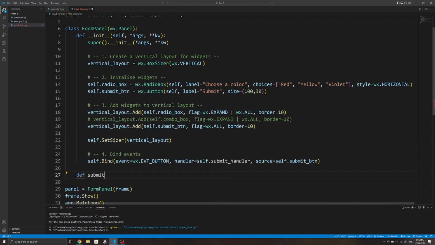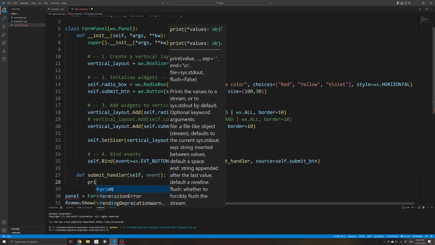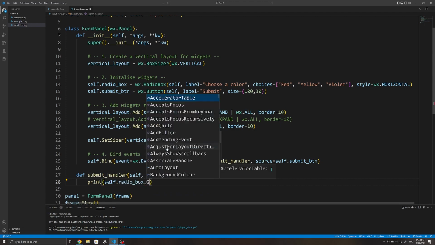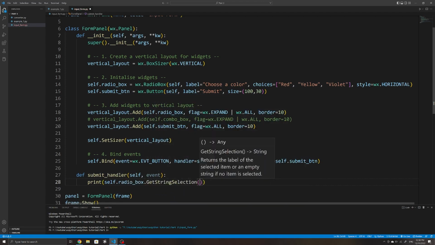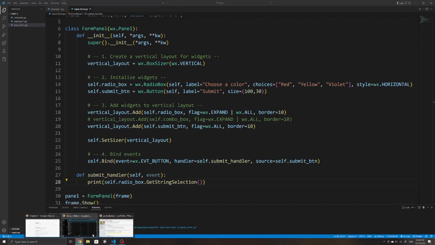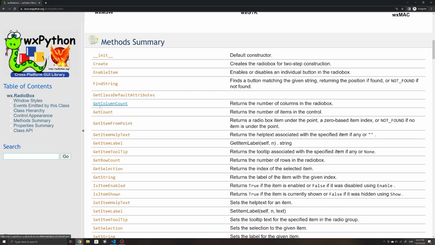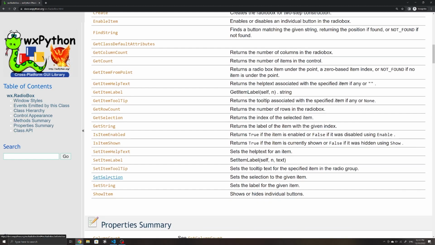Now within this submit handler, I'll just print out whatever the user has selected for our radio box. And we can do that by using self.radiobox.GetStringSelection. And this will return the string of the value of the radio box that has been selected. For the radio box, there are other methods such as getting the column count or setting the default value of the radio box, which you can find within the documentation. But for now, we'll just need to get the string that has been selected.